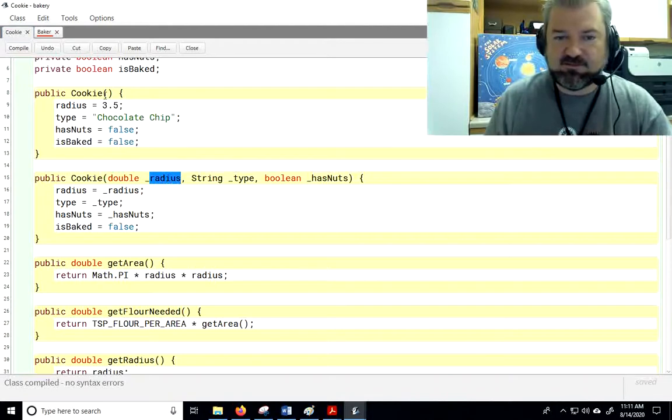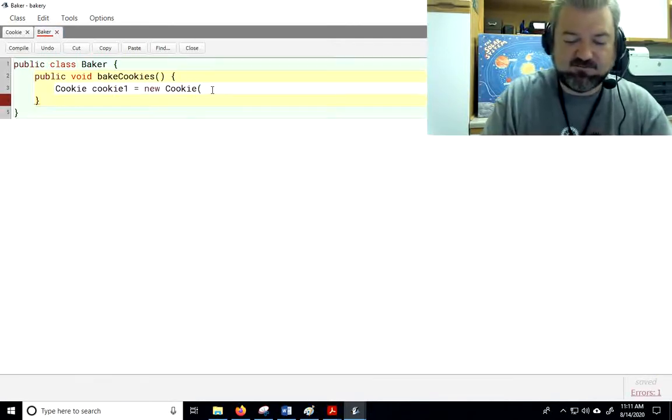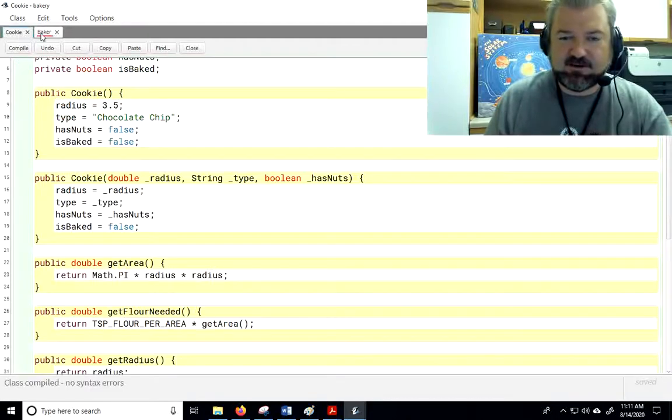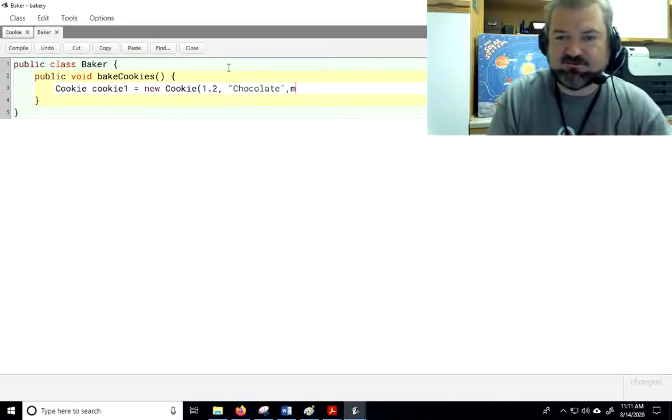So we can either leave it blank to get this default cookie, or we can give it these 3 things. Let's give it those 3 things. I'm going to make it a radius of 1.2. I'm going to make it type, let's say just plain old chocolate. Not chocolate chip, but the whole cookie's chocolate. That sounds good to me, right?